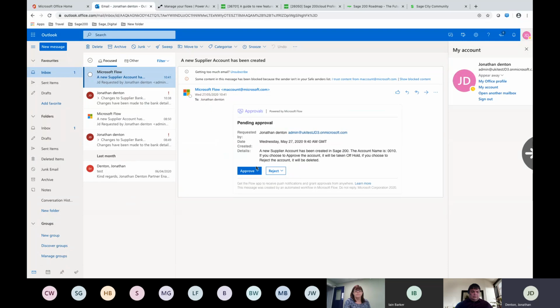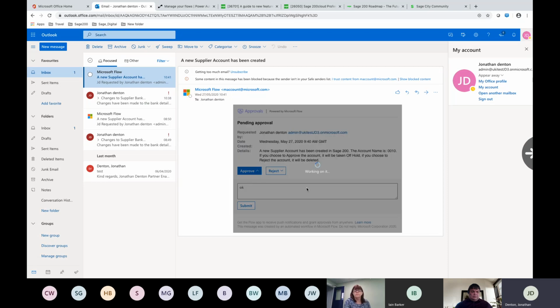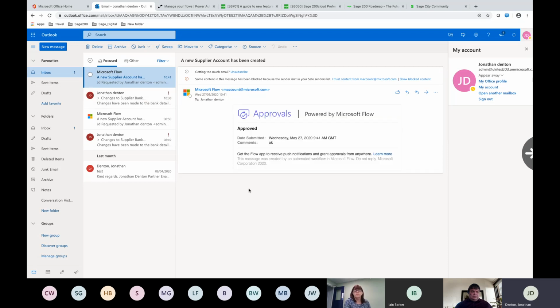If they reject, it will simply delete the account from Sage 200 as if it was never created in the first place. But we're going to approve it. Obviously, you can put some narrative in for audit trail purposes. We're going to submit that.